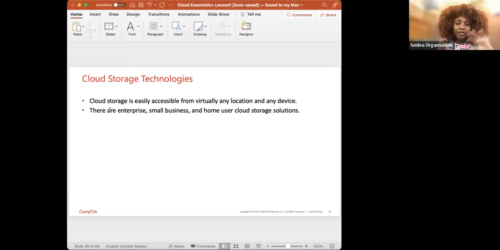Now, I will say with cloud storage technologies, it's very important to think about which cloud storage technology would be suitable for what type of solution. So a good way to think about it is from three different audiences. You have your enterprises, which are your large organizations, multinational companies. Then you have your small enterprises or small businesses. And then you have your home user cloud storage solutions.